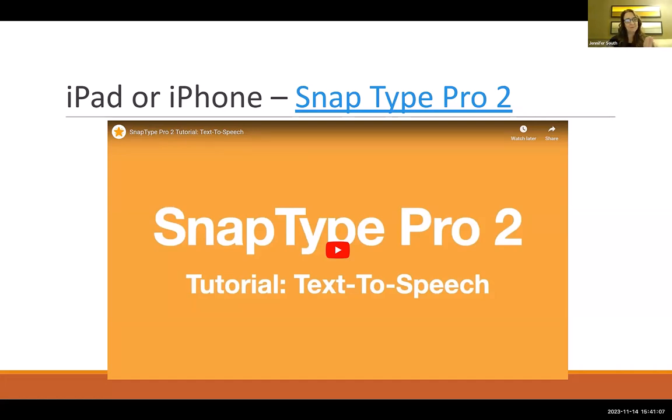You don't have to hold on the text and try to drag it down to cover it all. If you have a whole page you want read, you just swipe down from the top and speak page, and it'll just read the whole page to you.